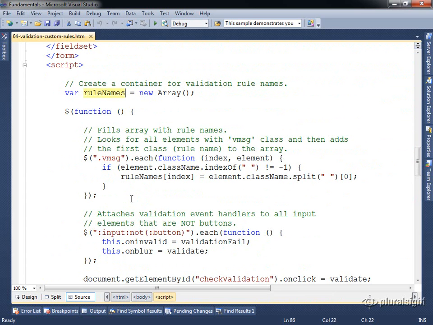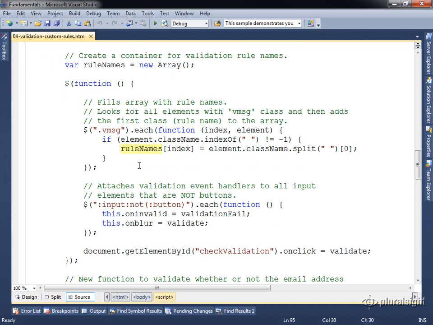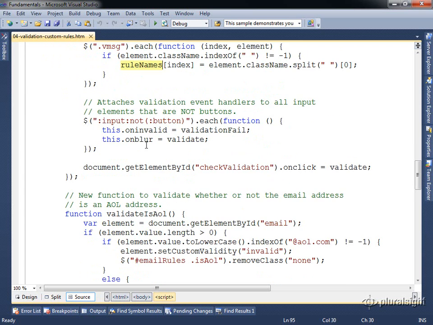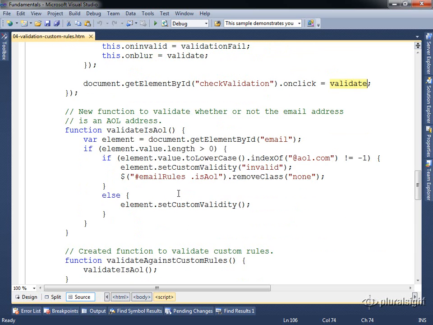So we've got our array that holds all the rule names. So now instead of just having all the built-in rule names, it'll have the built-in rule names plus the isAOL rule that we're looking for. We select all the validation messages on the page. All of those items are then added into the rule names array. I attach them to each one of the input elements that's not a button on the form. And I also wire up the validate function here to my validation button.